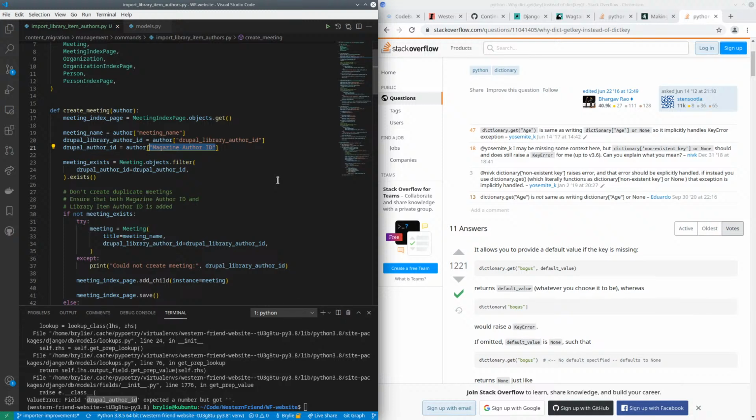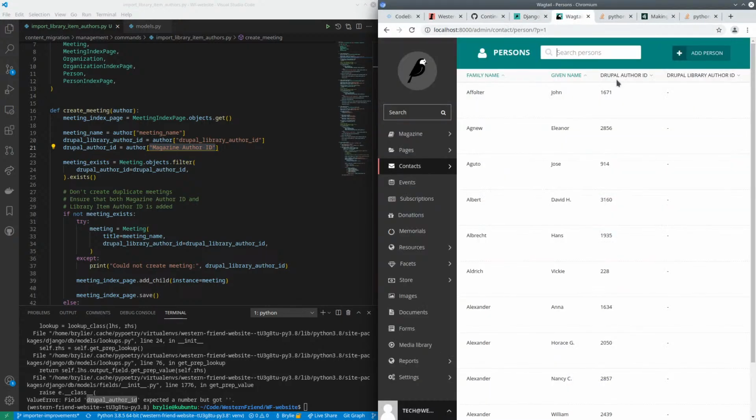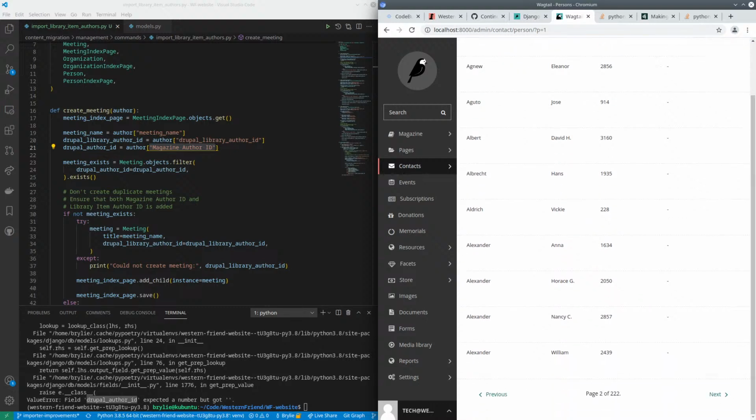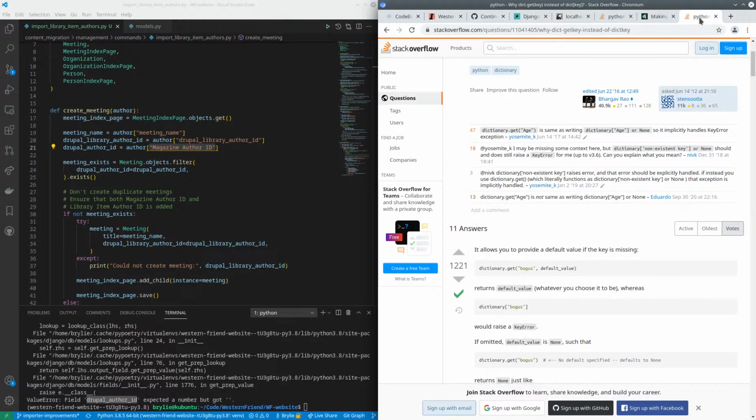But that could be problematic because then the next, I'm using it. None could potentially match a lot of them. Or could it? Not during the initial import. Every single author has a Drupal author ID right now during this import process. The server's not running, so I cannot run this import.